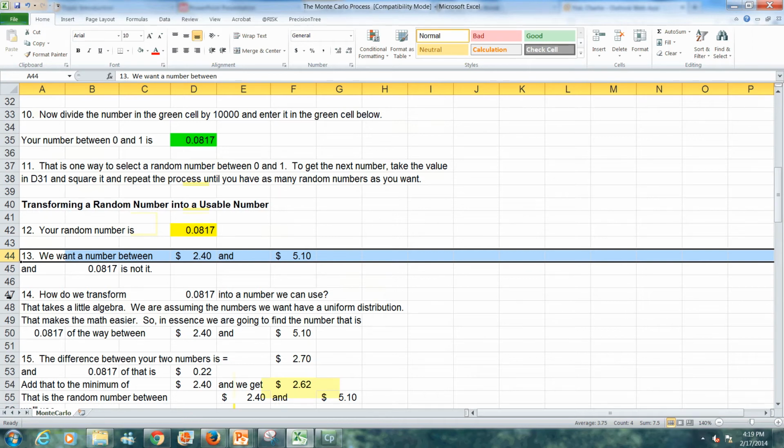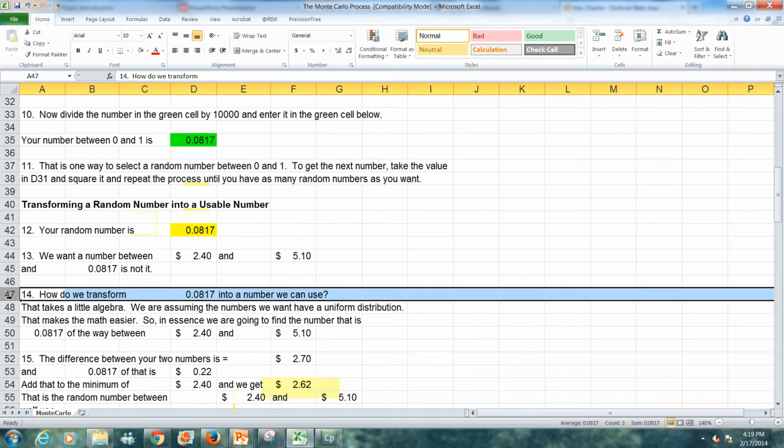So the question is, how do we transform the number that we got, our random number, into a number we can use? And that's going to take a little bit of algebra. And so, as I mentioned, I'm using a uniform distribution.